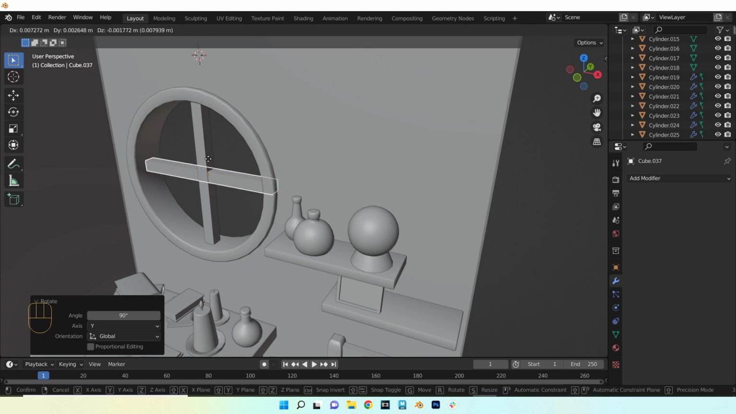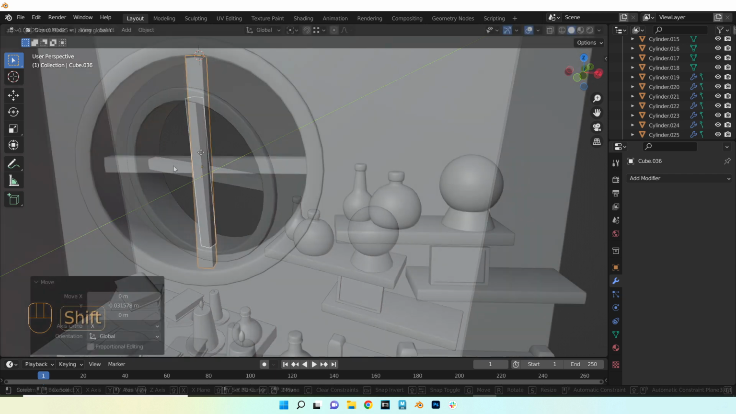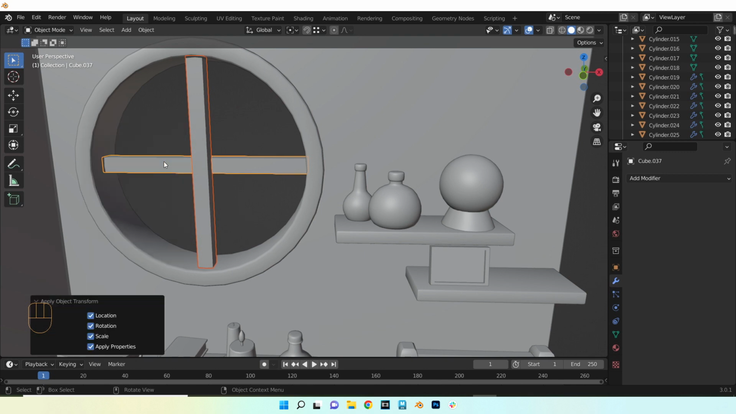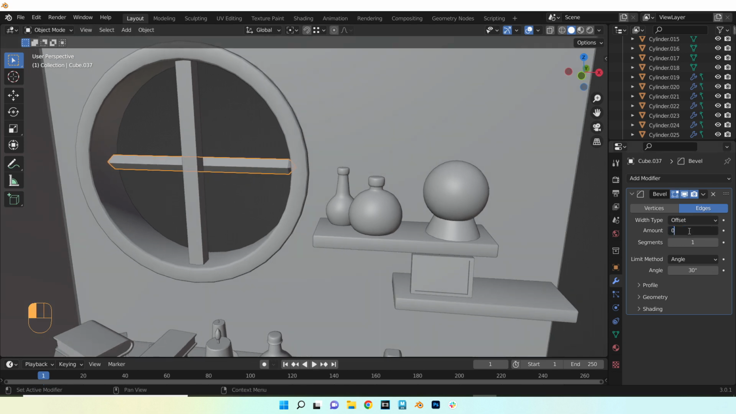Adjust the spacing of the two cubes. I put one behind the other. Apply the transforms on the cubes by pressing Ctrl A and choosing all transforms. Now you can add a bevel modifier to your cubes. From modifiers, add a bevel modifier to each. Adjust the amount and segments to something you like.